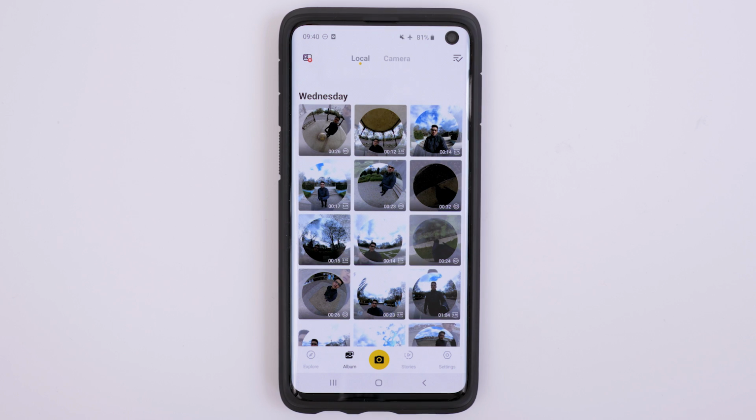To edit your rolling planet, open the 1R app and transfer your footage from the camera onto your phone, or you can edit from the 1R directly. The next thing you need to do is trim the parts of the video where you start and stop recording.